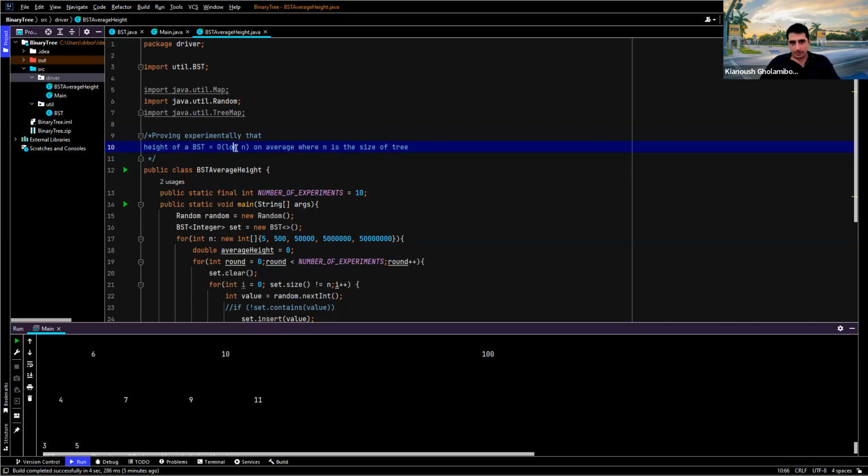When I say log, I mean log base 2. But it doesn't really matter because when you say big O of log n, it can be log of any constant, right? The base can be any value because log base 2 is big O of log base 20. I should say big theta. Big theta of log base 20 is big theta of log base 2 billion. They all are going to be the same growth rates. Let's see how we can prove the average height is logarithmic.